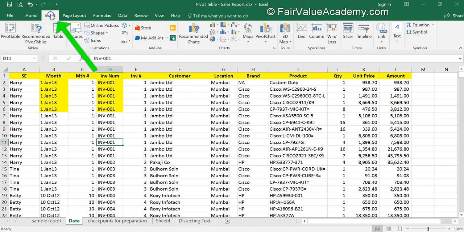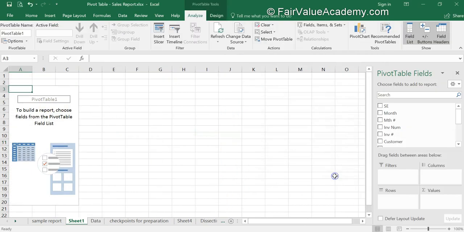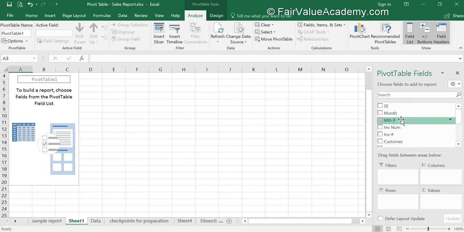We go to the Insert tab on the main menu and click on the pivot table icon over here. The table range is chosen. We know this is the correct range, and we select where we want the pivot table to be, in a new worksheet, and click OK. Here is where we are going to make our pivot table, and these are the pivot table fields, which are nothing but the column headers.